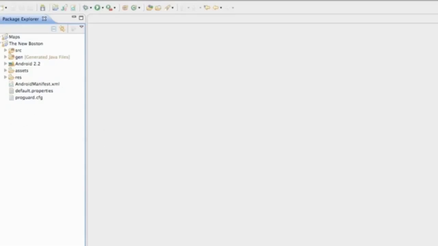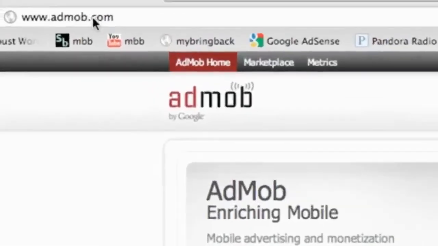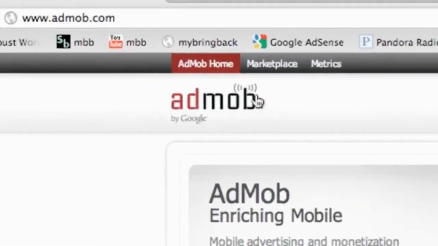So what we're going to do is go to a site called AdMob.com, and we're going to use AdMob to put ads within our application. You guys will have to register for this. It's free, so nothing to worry about there. But I'm not going to go through the registration process. It's pretty much like signing up for anything else. And then once you do that, you want to go to this Marketplace tab here.